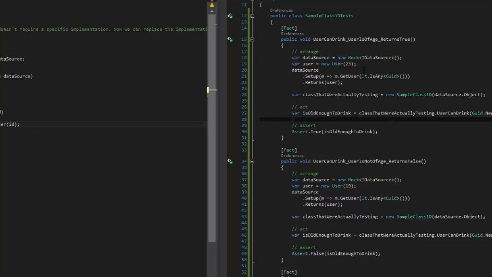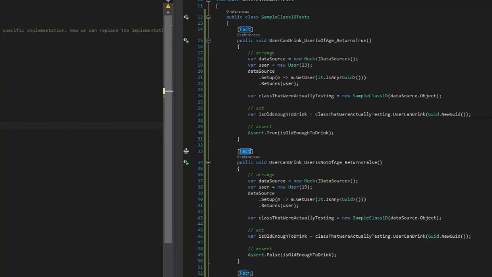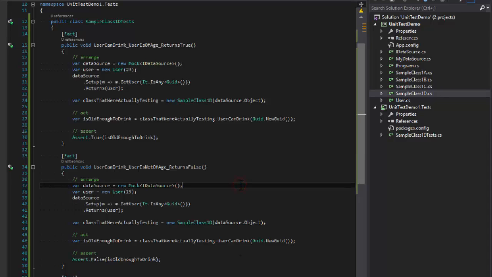Okay, and then we also took a look at Moq and xUnit, which we didn't really talk a lot about. xUnit is kind of invisible. These facts are actually a feature of xUnit, and I'm going to go off on a tangent here. These facts are basically simple. All this says is that there's a single assertion, and if it's true, then the test passes.